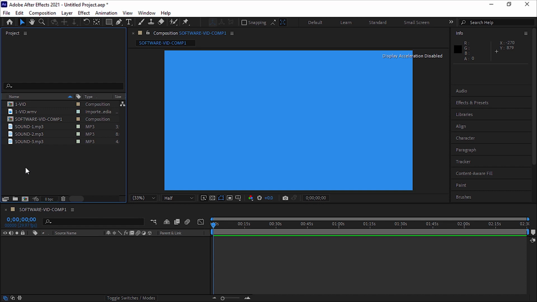I showed you how to import files into the project panel. But before we look at the other features of this panel, I want to show you how to categorize and organize the files in the project panel. As you know, by importing different files into the program, these files are displayed in the project panel. As the number of these files increases, we will need to be able to quickly access the files and items we need.